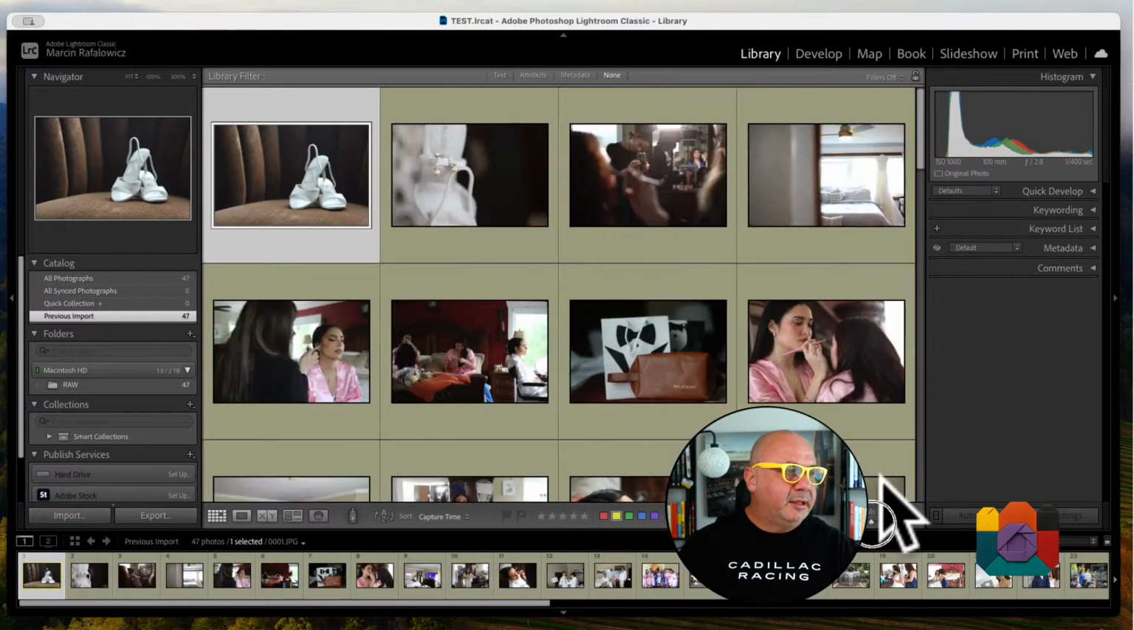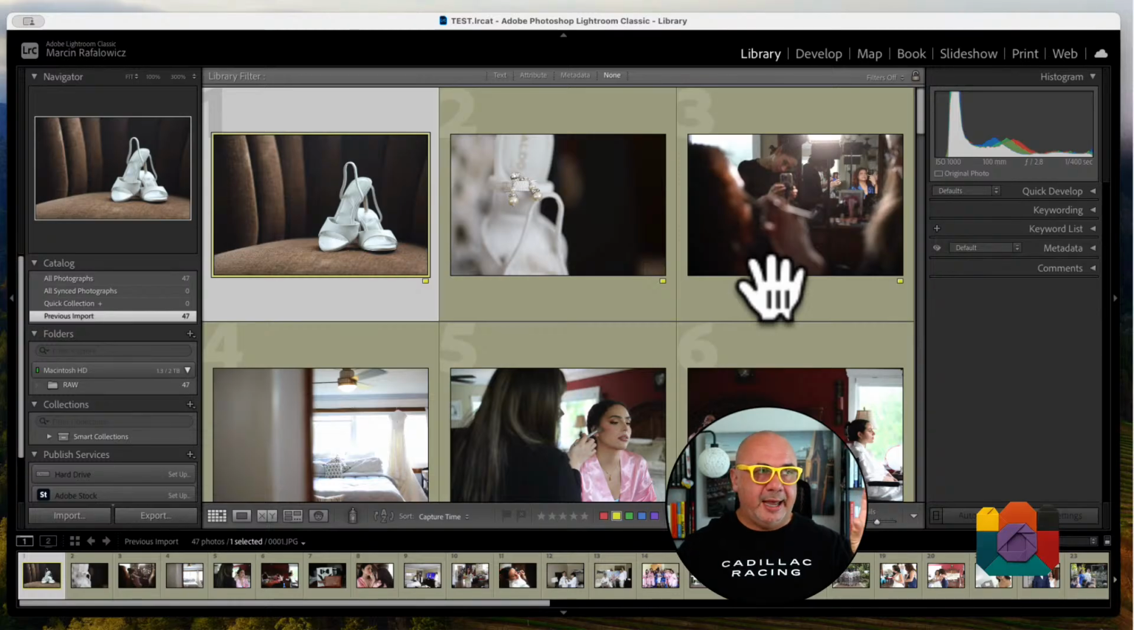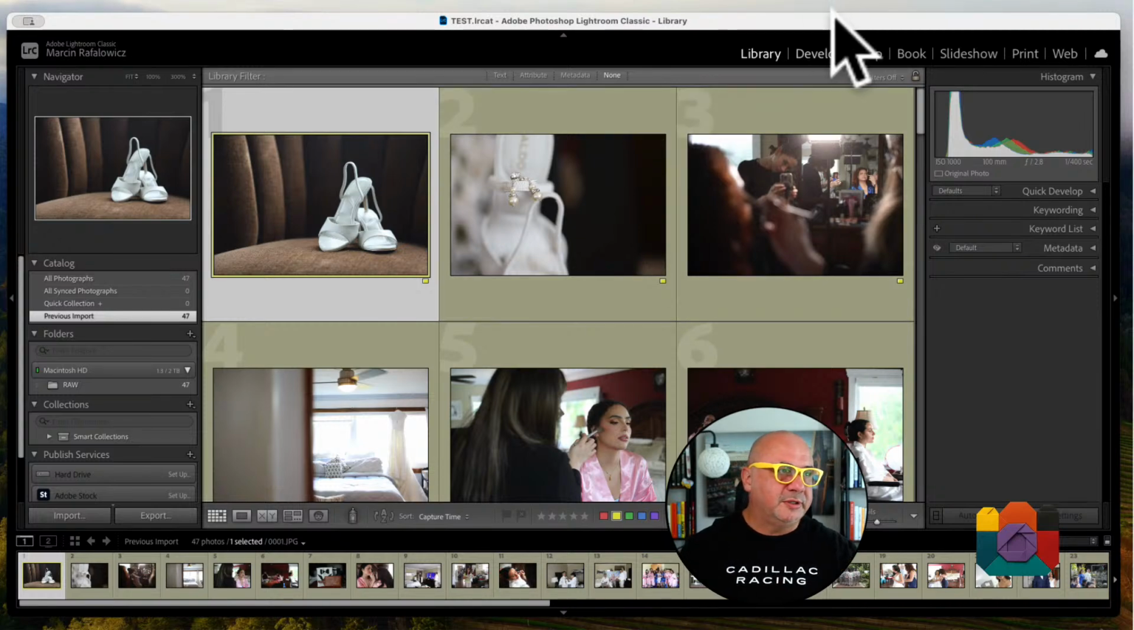But I will make this smaller just so you guys can see more photos. I think this is better. So now in my library, I see all my 47 images. And what we are going to do first is talk about presets. Actually, let me point to the develop section, because in the library tab, all I'm doing is importing photos. All the work happens under the develop tab. So I'm going to switch over to the develop tab.